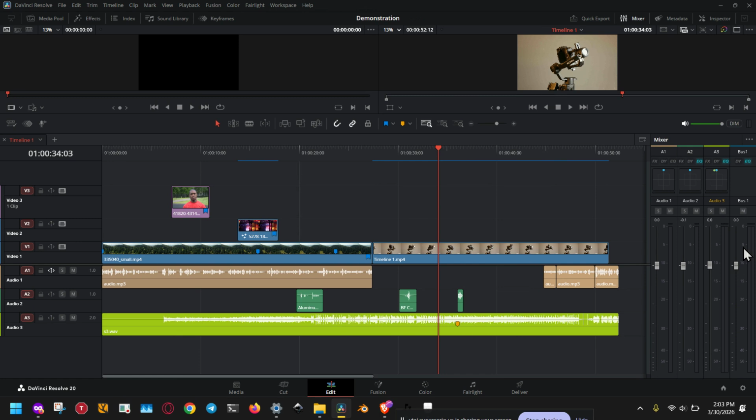You'll also notice EQ and Dynamics buttons at the top of a channel strip. These are really useful when you want to make quick audio adjustments without leaving the edit page. Clicking EQ opens a simplified equalizer window, which helps you shape the frequencies in your audio. Clicking Dynamics opens a pop-up for compression and other dynamic controls, which can help smooth out volume changes and make your audio sound more polished.